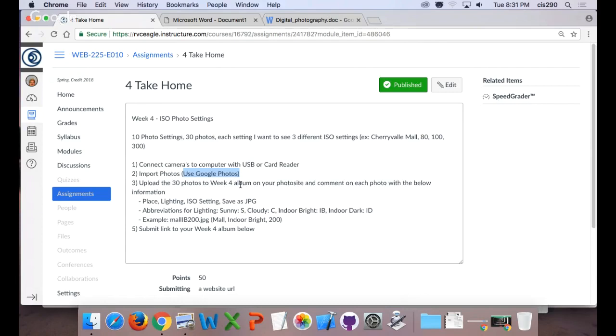Upload all 30 photos to the week 4 photo album. Most of you use Flickr in here. That's fine. Once you upload them, then comment on each photo in Flickr with the following information: place, lighting, ISO setting, and JPEG.